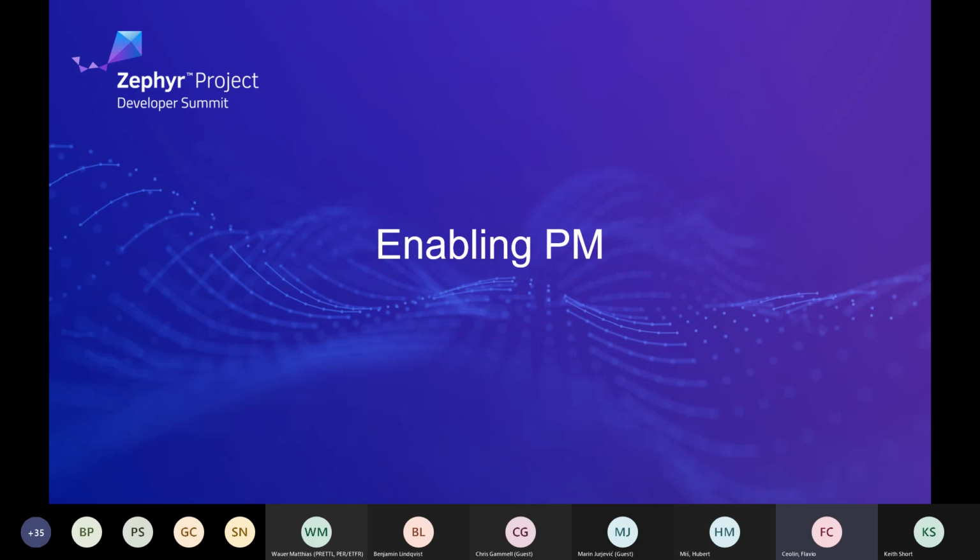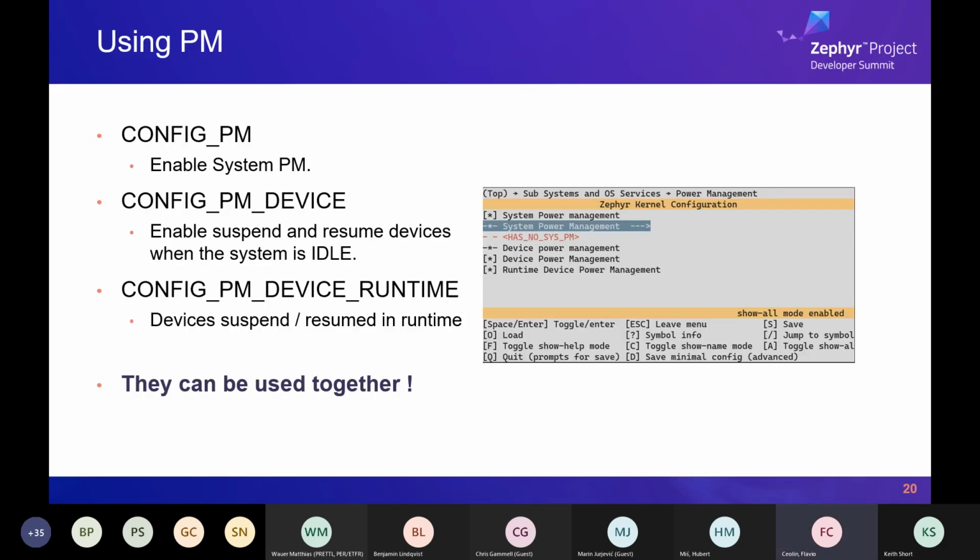Okay, so moving on to the final part of the talk, which is how to use and enable power management. Beginning with how to use power management.